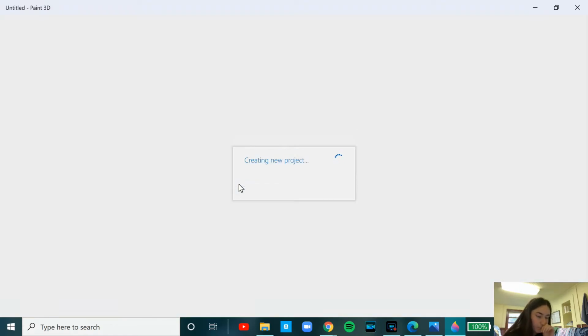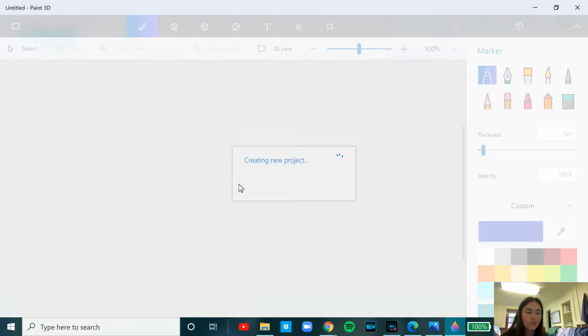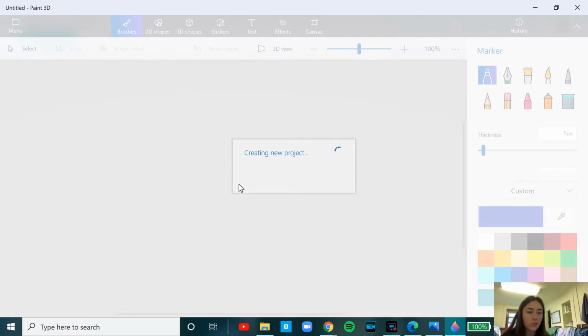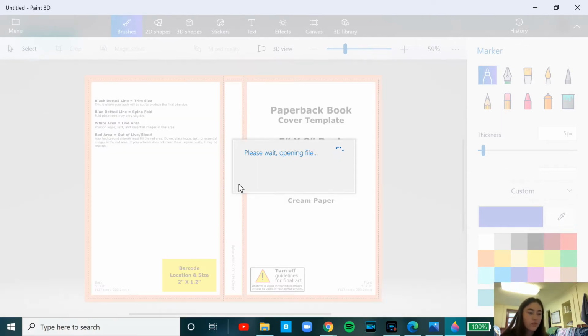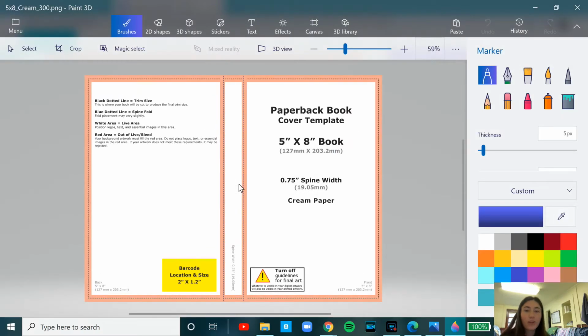Edit with 3D Paint. Or if you just have regular Paint, that works too, but I find that 3D Paint is just easier to work with now. And I'm not going to show you the entire process just because I've done this already and I think it's pretty self-explanatory. But now that I have this here, what I would do is insert the book cover and make it fit inside these dotted lines here.